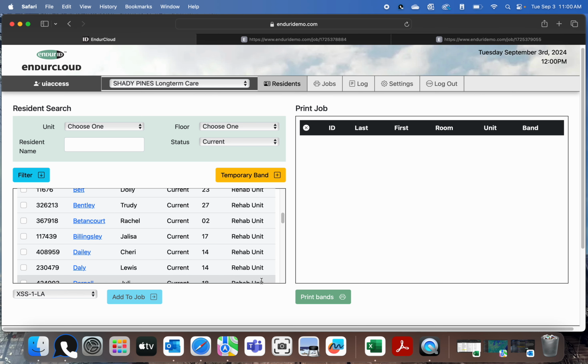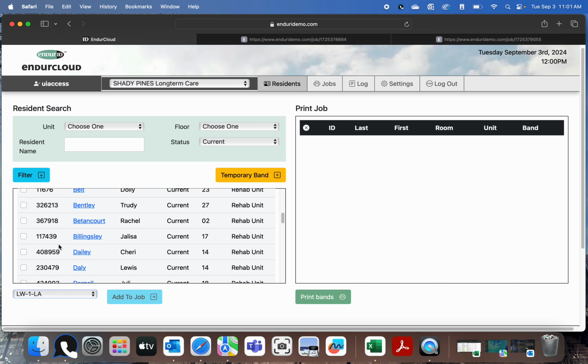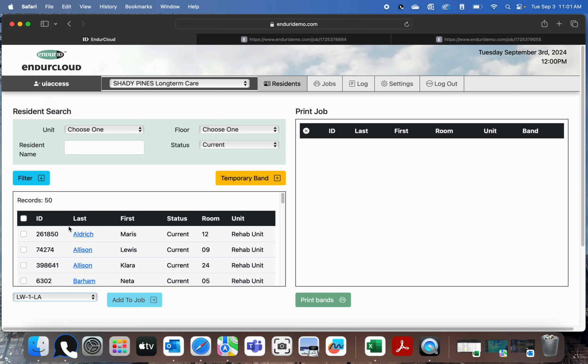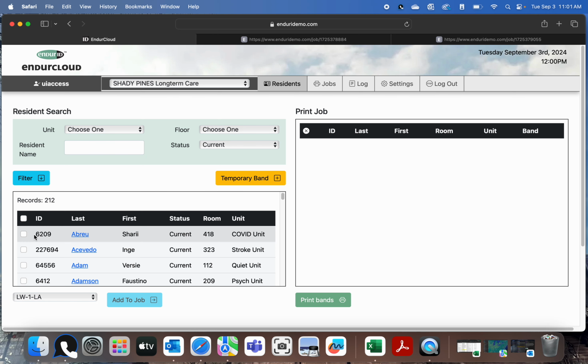And one other thing I wanted to show in this quick video is we also now, in addition to wristbands, have the ability to print a wallet card. So if a wallet card is more appropriate for residents in your facility, or you just want to have that option because you can use multiple formats, wristbands plus wallet cards, you certainly could do that for those residents it's appropriate for.